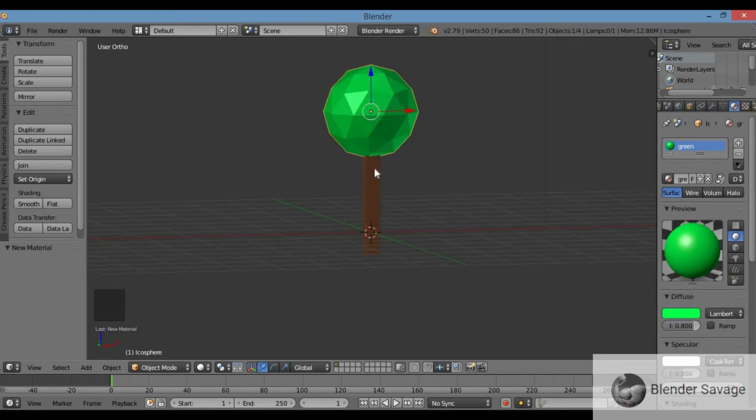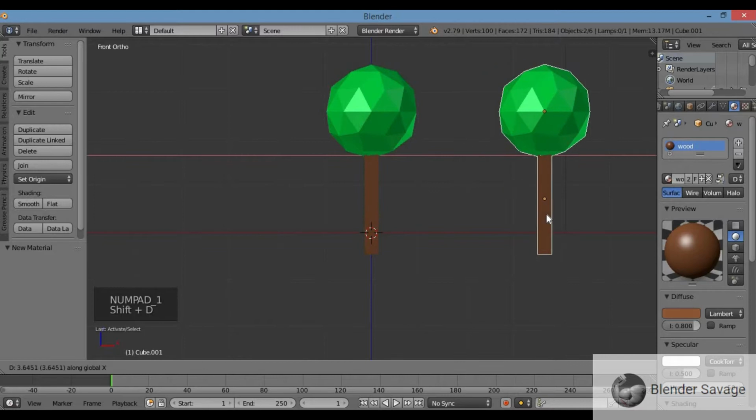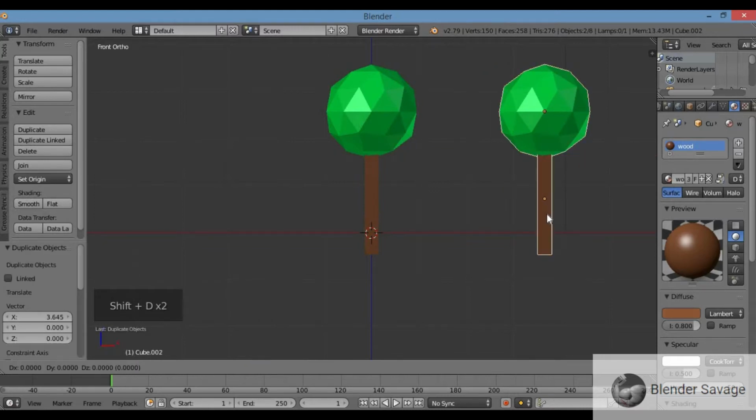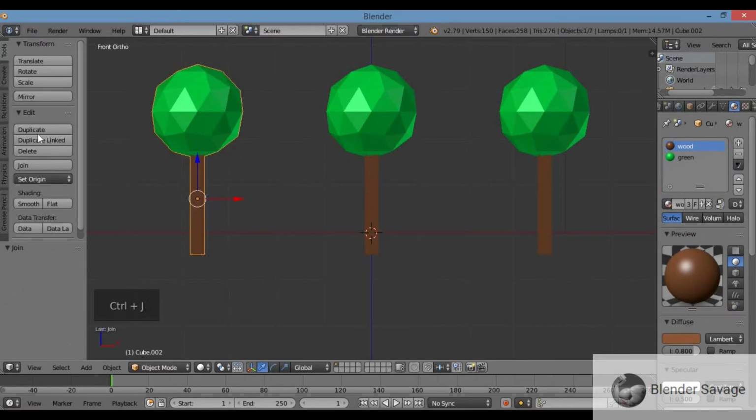I'm going to join those. Actually, leave them separate for a bit, and I'll make a duplicate. Shift D, X, bring it over. Make another duplicate over here. Shift D, X, move it over to the left. Cool. And these two I'll join. Or actually this one, I'll make this one my original here. Control J. Now those are stuck.